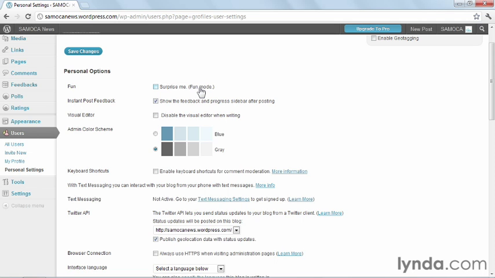Directly under Fun Mode, you have this Instant Post Feedback option. If this one is checked, what happens is once you create a new post, you'll jump directly to the post view, so what normal people will see when they go to your website, and in the sidebar, you'll get information about the post you just created.